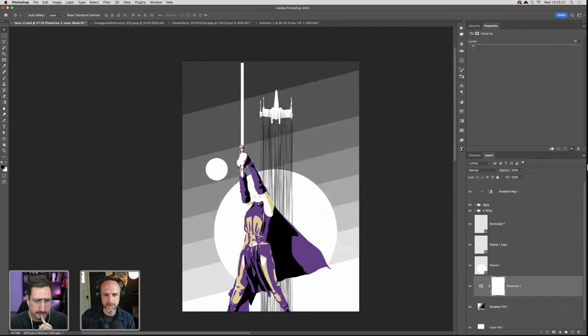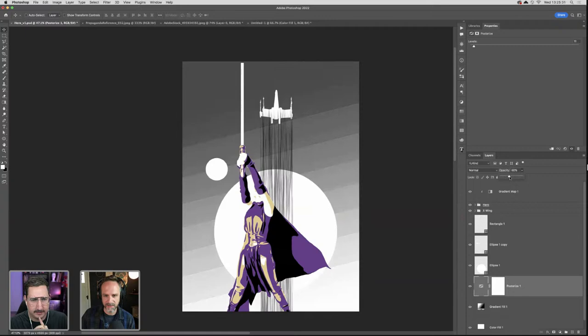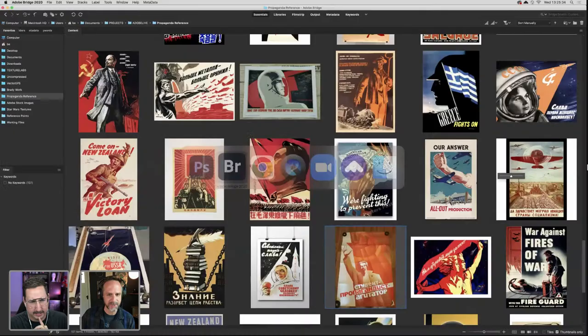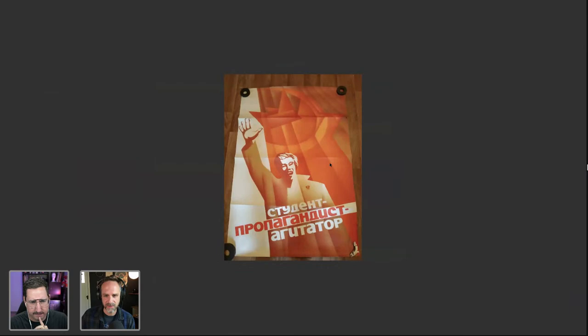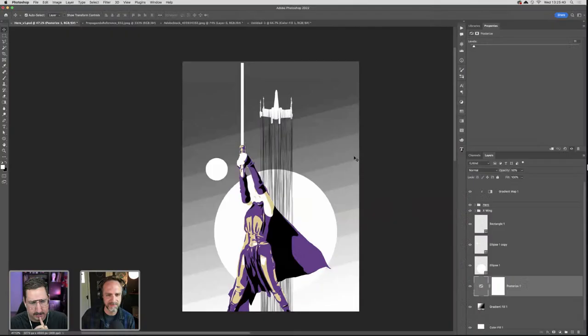Posterize it, it'll give us these big chunky gradients. Yep. And then bring the opacity down on that. It's not exactly the same. I think what was happening here is close enough. Yeah, they're going from light to dark, light to dark, light to dark. But this is looking kind of cool. Yeah, that's looking super cool.